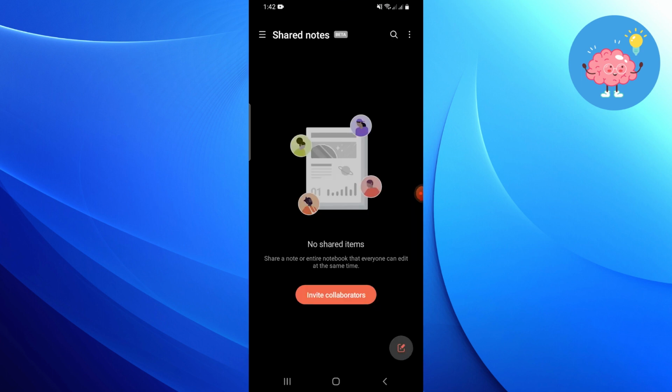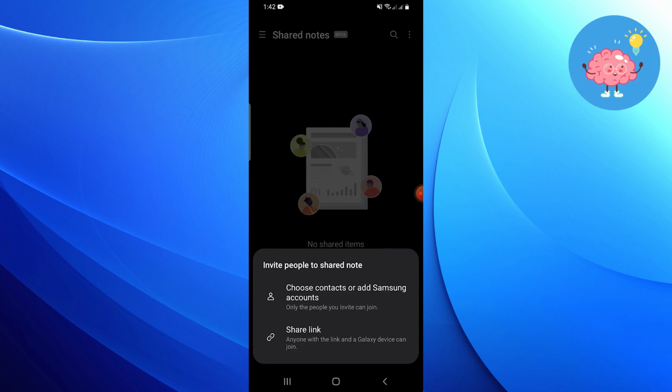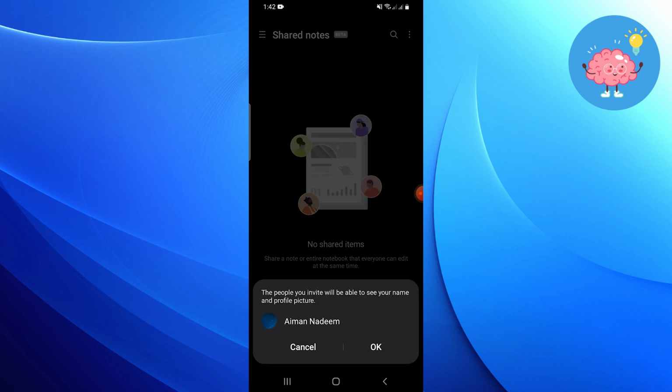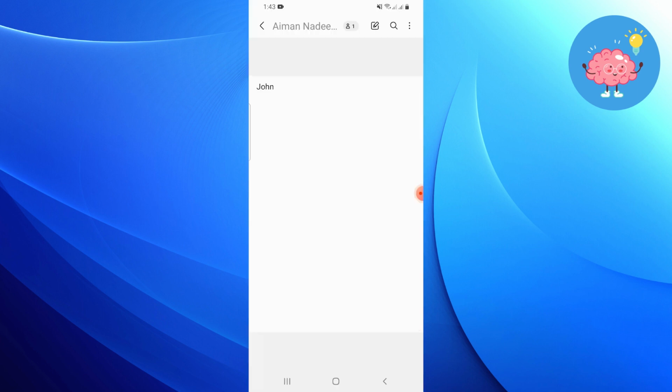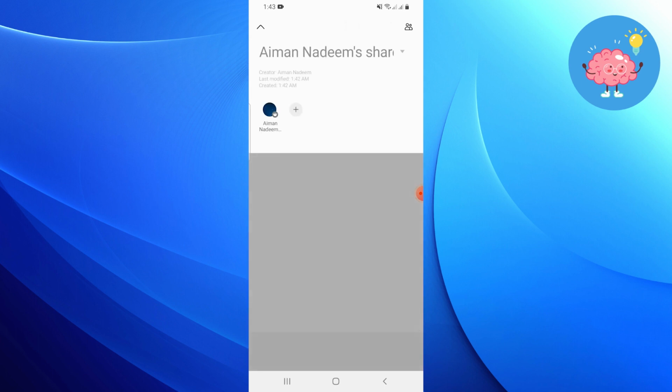Now, tap on the Invite Collaborators button. This will let you share your notes with other people. You can invite people by selecting their contact information. You can choose contacts directly from your phone or add their Samsung account if they have one.